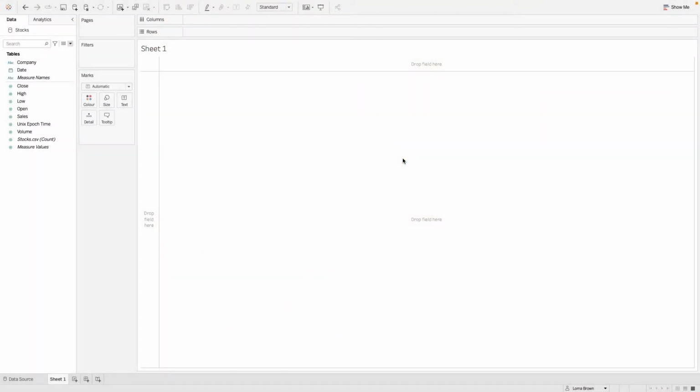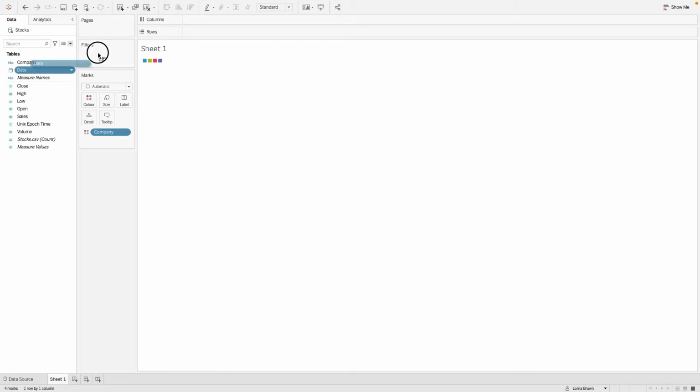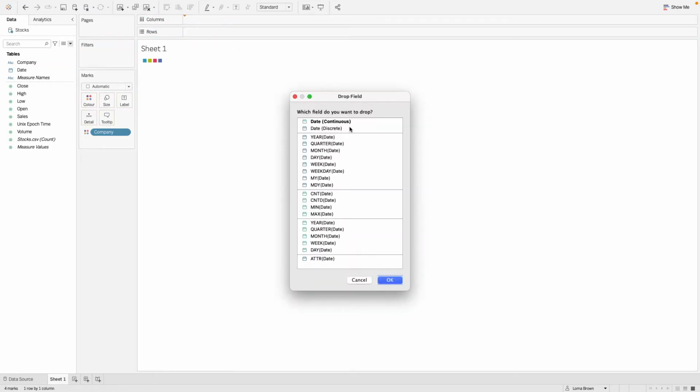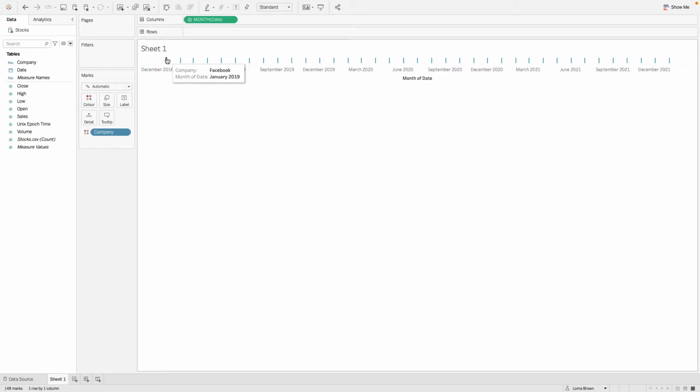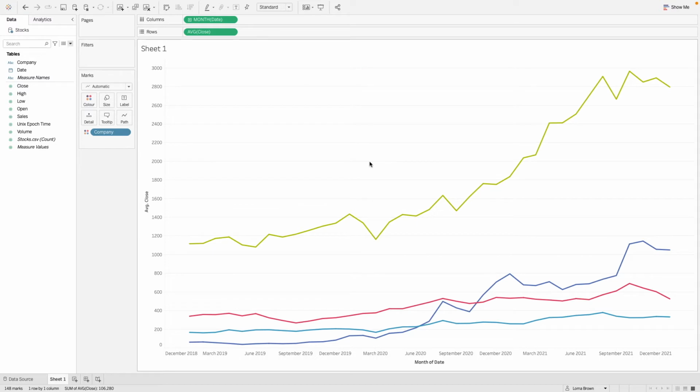So let's get started. First off, we need to make sure that we have all of our companies together ready to go, and then we also want our dates. So we want that by month. Here we have all of our dates right now, and then I'm going to also add our average close to our rows. So here we can see we've got our starting point on our dates.